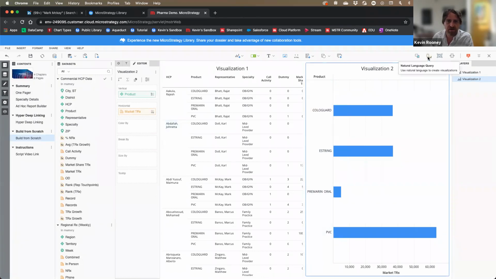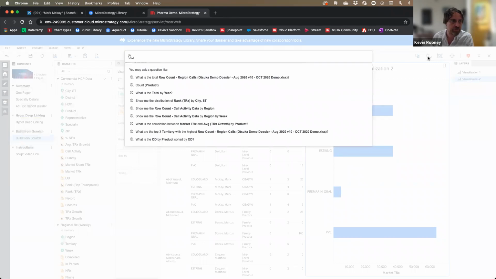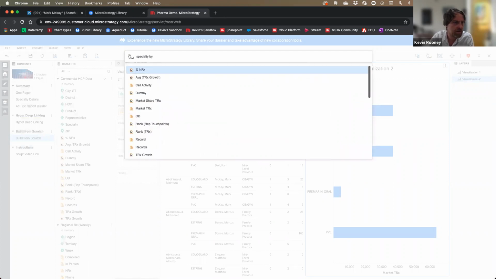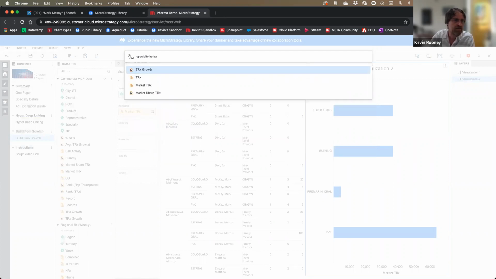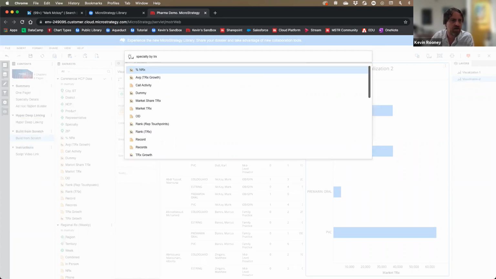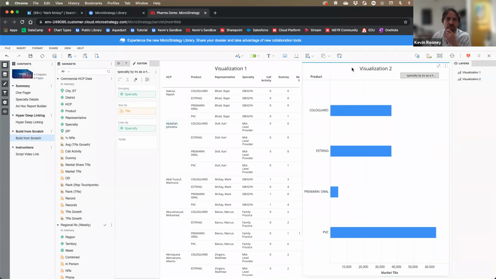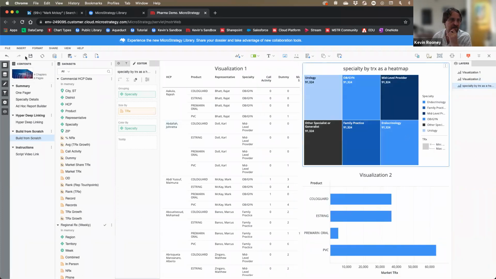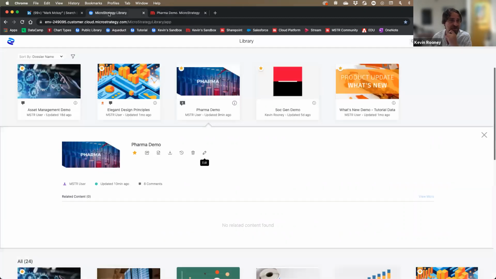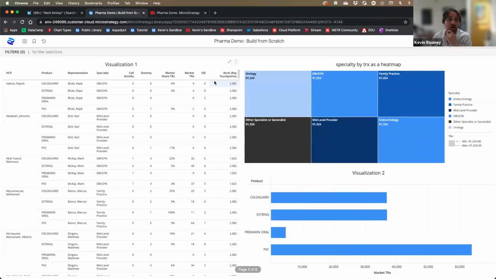And then last but not least, I always like to show off our abilities to use natural language. So I will say specialty by TRX by heat as a heat map. And just show them that there are a number of different ways that you can go in and quickly create visualizations. You can go in and save the changes if you have your own non-read-only copy, of course, and then dive back in to show them that now a consumer already has access to all of that information.